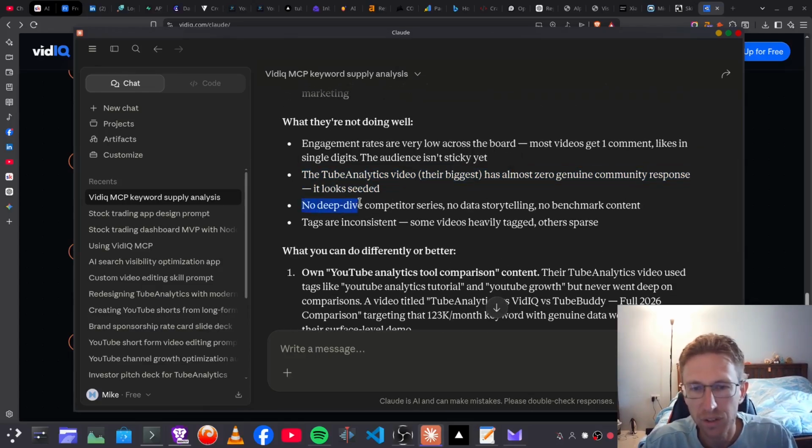And it also says no deep dive competitor series, no data storytelling, no benchmark content, so I need to work on that. And then the tags are inconsistent. Some videos heavily tagged, others are sparse. I wouldn't agree with that one because I usually use VidIQ to do all my tagging, and it works great. I've been using them for years.